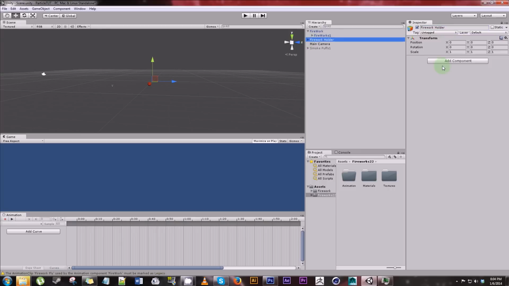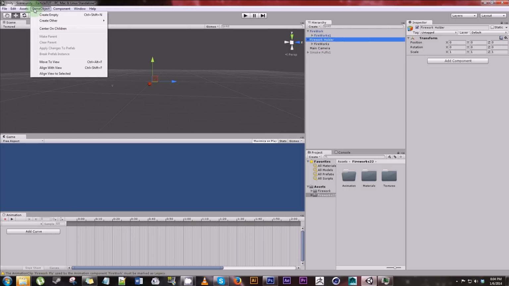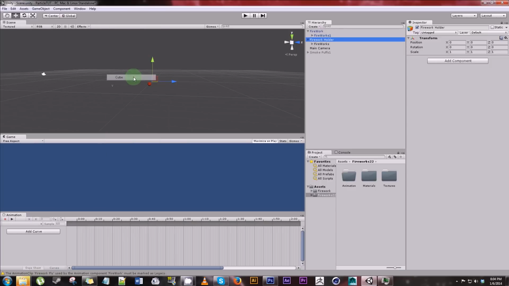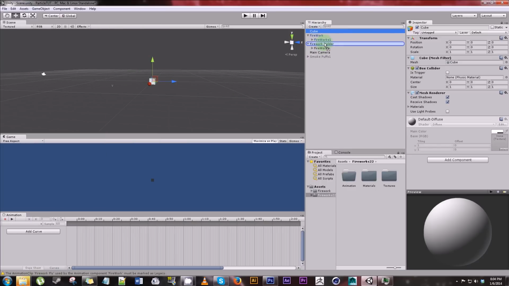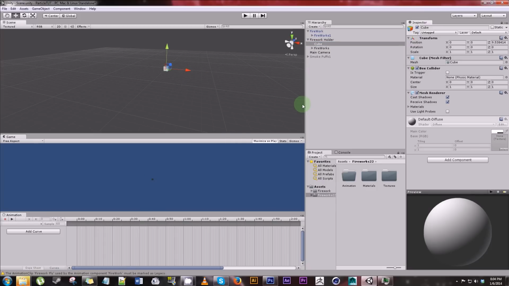Now that we have that, let's go ahead and add a component. One other thing. Because this is invisible and isn't playing the firework, I'm going to add a cube to my scene. I'm going to drag the cube into the firework holder, and now I can tell this is where my firework is, so I can position this however I want. And positionally, I want to move on the x-axis over here.